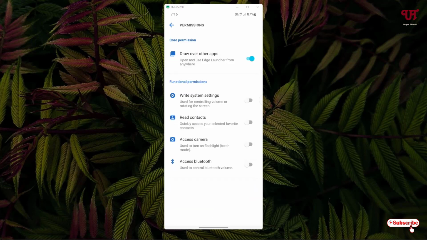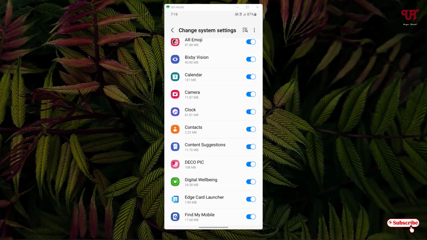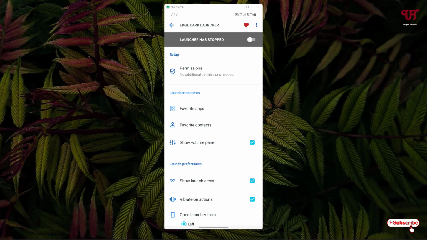So just tap on it, and now here you can see tons of permissions. You can enable them if you wish, so I will enable each one of them one by one. So I've enabled all the permissions. So now on the above you can see your option launcher has stopped, right? So it has not been enabled right now.